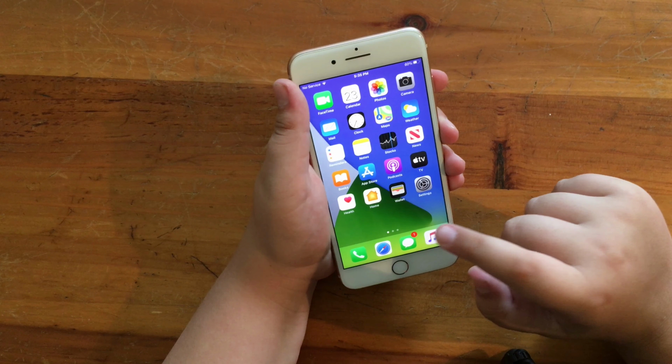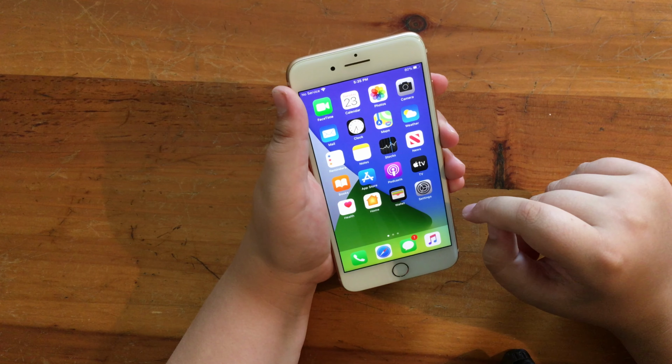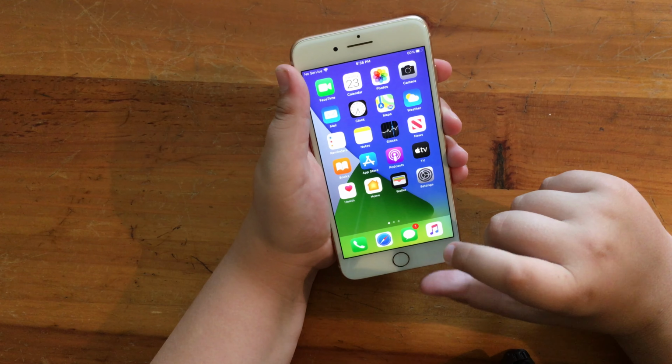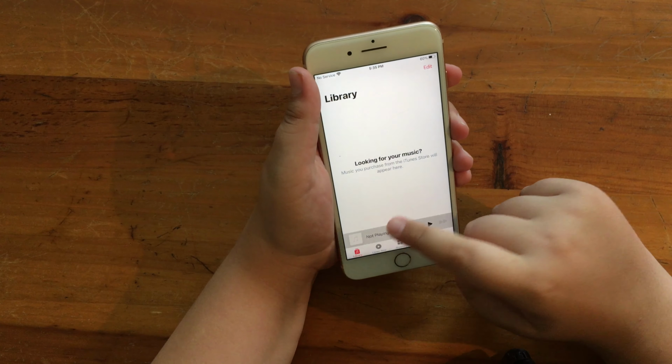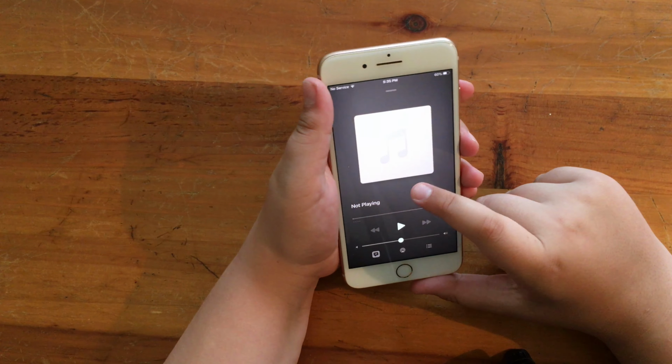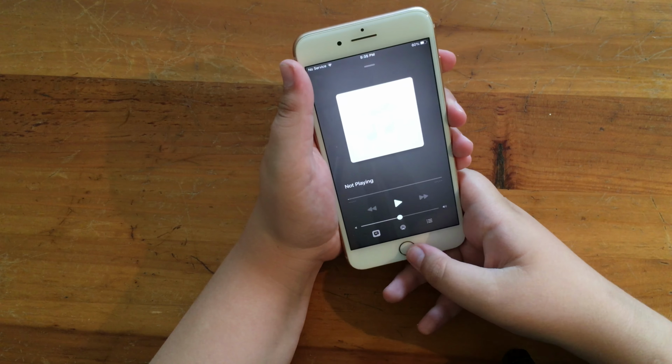According to All I Talk Is Tech on YouTube, you also get, I don't have any music on my phone, so I can't demonstrate. Well, actually I can, but it gives you the color of the album, which is really cool.